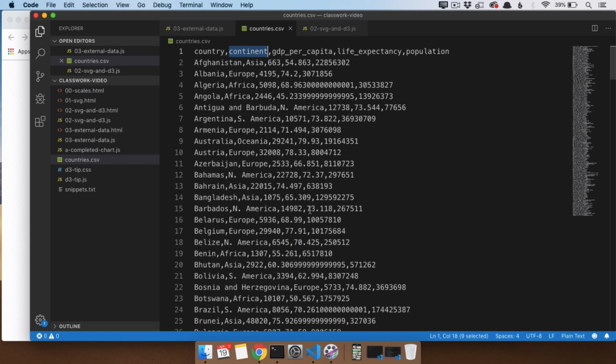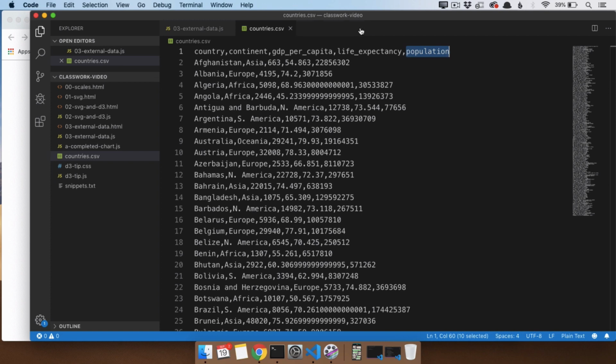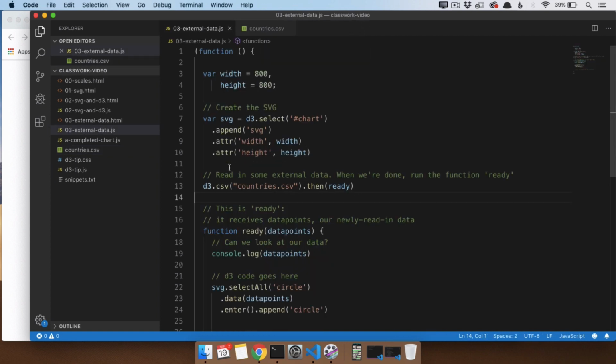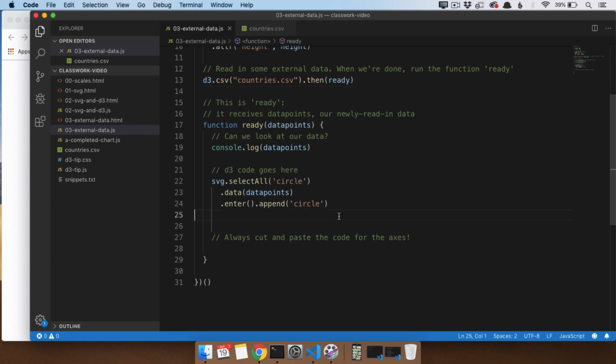So we're going to need 4 different scales. We're going to need a color scale for the continent. We're going to need an x position scale for GDP per capita, a y position scale for life expectancy, and a radius scale for population. So let's start with first just making sure all of these circles are there.